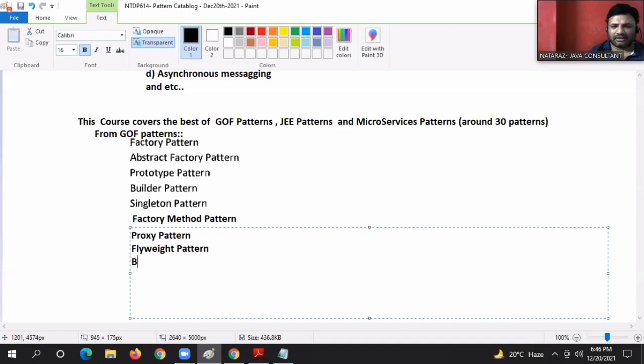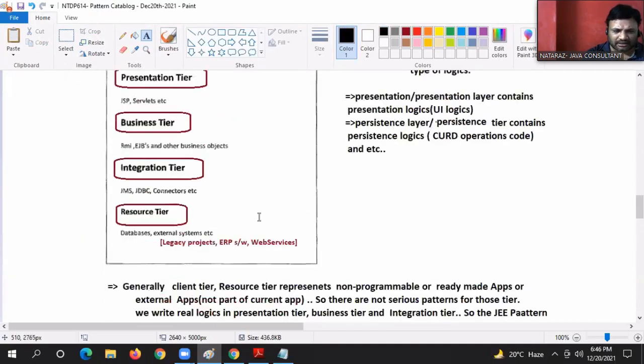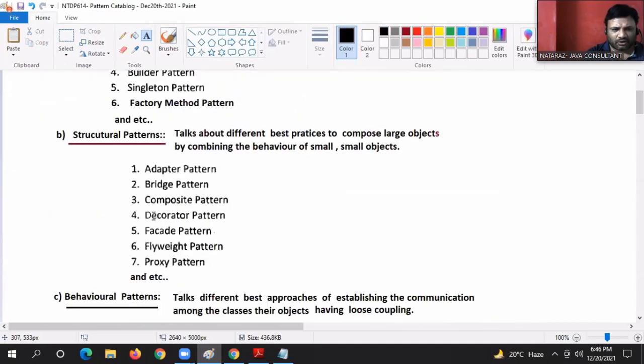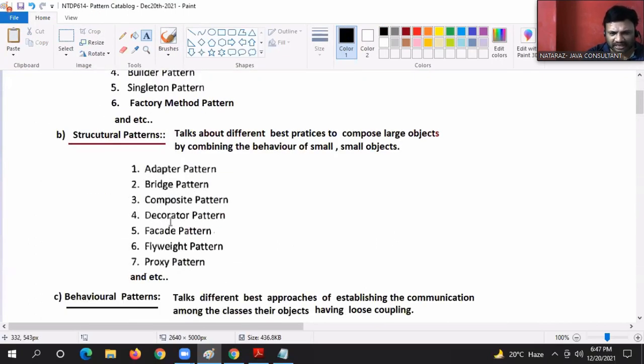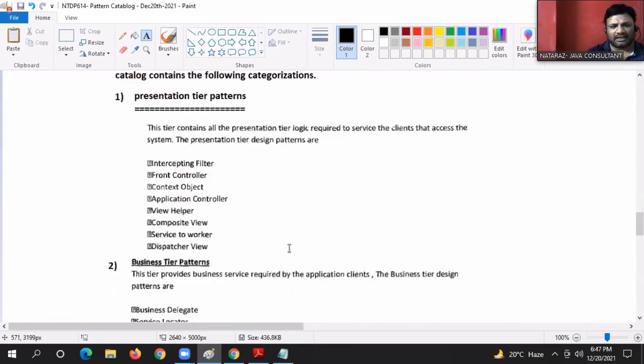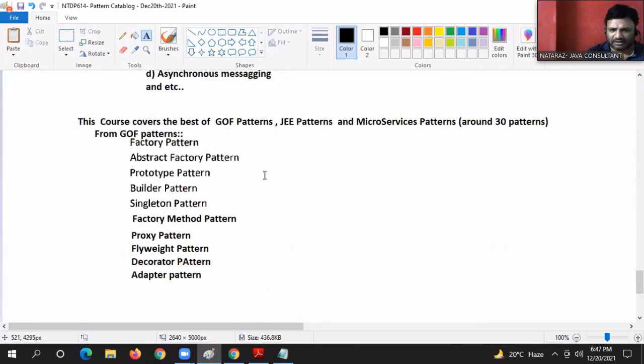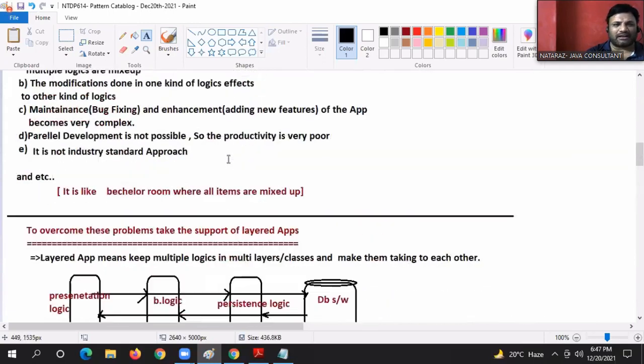Flyweight pattern. Next, builder is discussed. What is the other one I discussed, guys? Decorator pattern, adapter pattern. Decorator is there in this list only, right? No, decorator comes under structural. I'll move that. Yes, it is structural. Decorator pattern, proxy pattern, flyweight pattern, adapter pattern. Fine, guys. Next, from structural patterns, what I am going to cover.